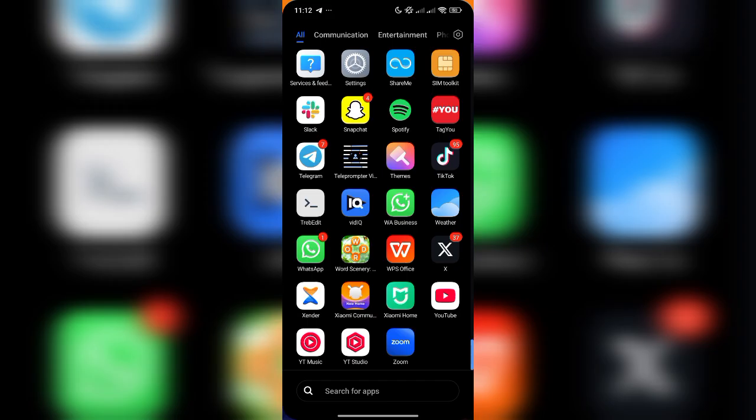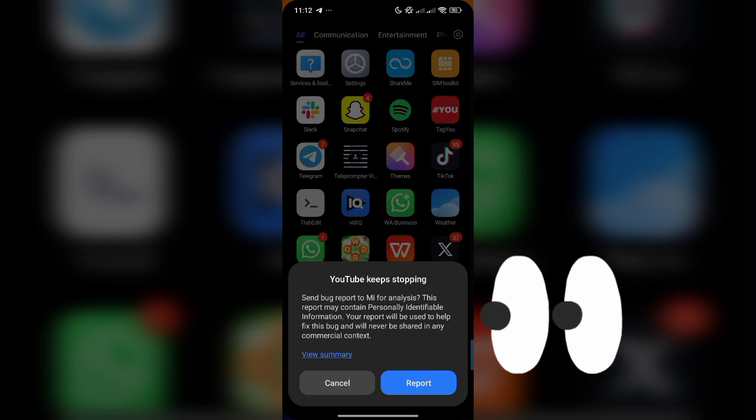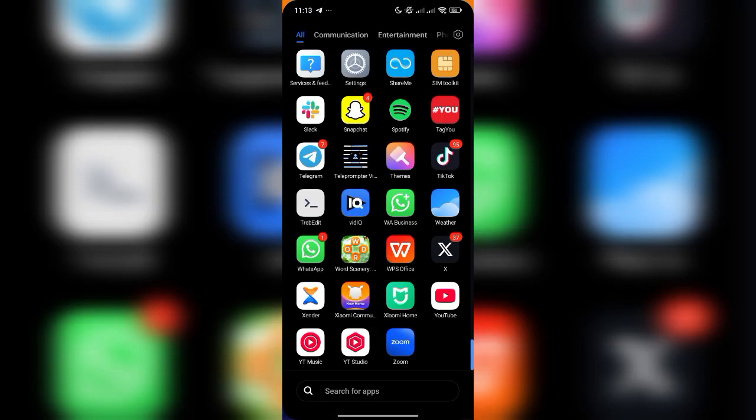Don't panic. This is one of the challenges, one of the problems you're going to have. But never mind, don't panic. Just report it, and it's okay. Now, see what is going to happen.